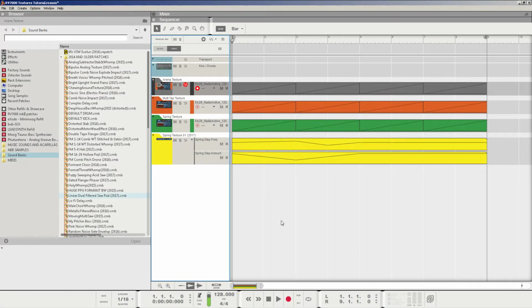Hello everyone, my name is Andrew Bosher, and today I want to talk about creating some nice texture effects using the RV7000 Reverb unit in Reason. I've got three examples that I want to show you today with three different algorithms in the RV7000.